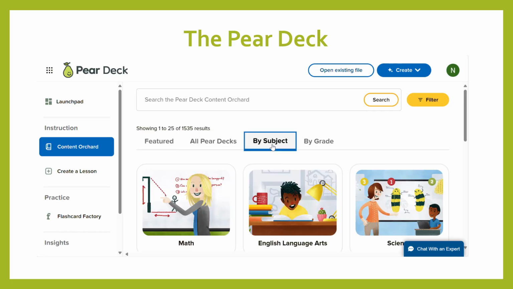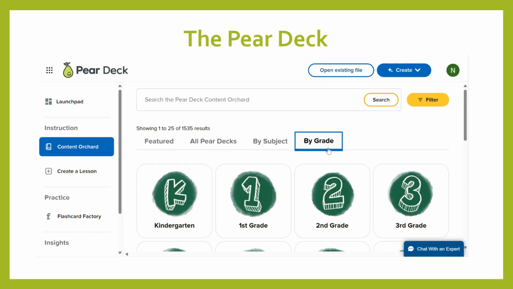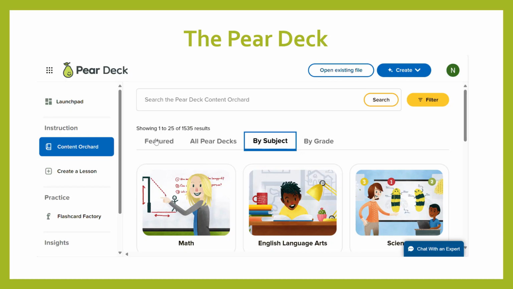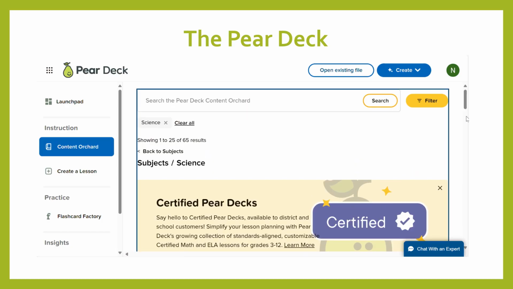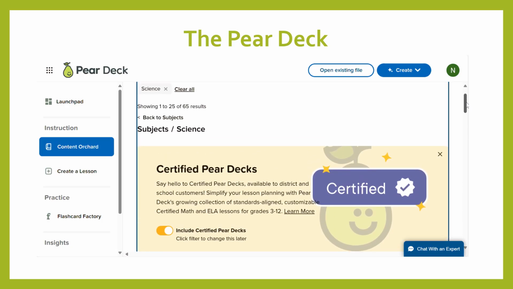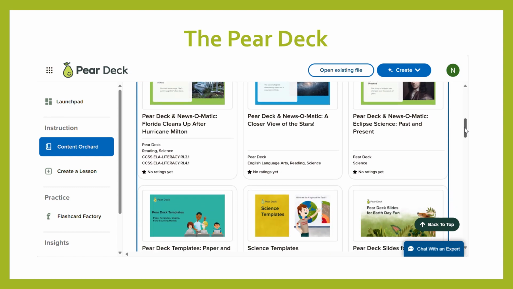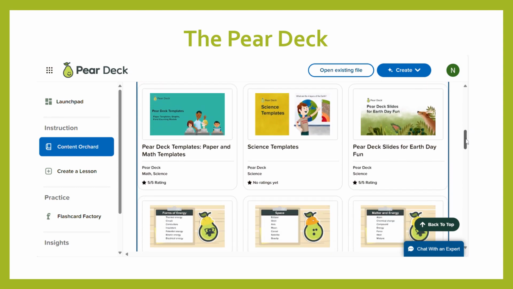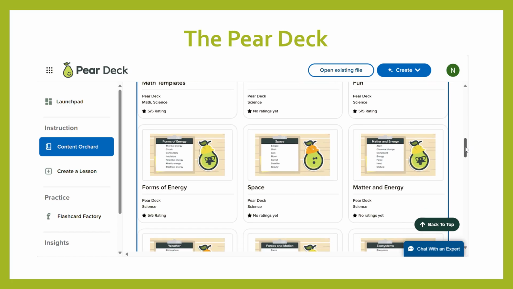They have all sorts of ways you can filter out or search for different material. You can also create a lesson from scratch. They also have a flashcard factory, which is kind of a cool interactive vocabulary tool. I'm a science teacher, so I was exploring some of the science Pear Decks that they have here. So you can search for any types of content topic, or you can just scroll through and you see that they have different templates. These are the flashcard factory templates they have.